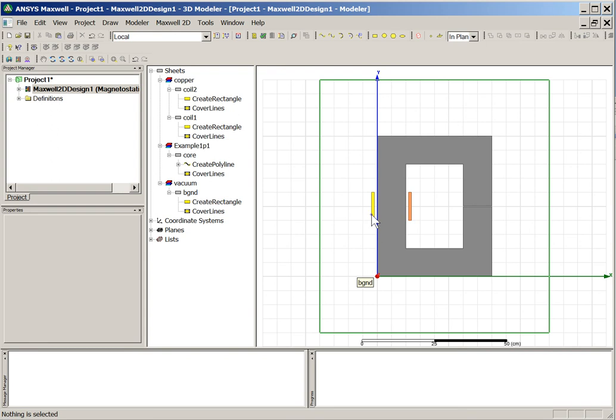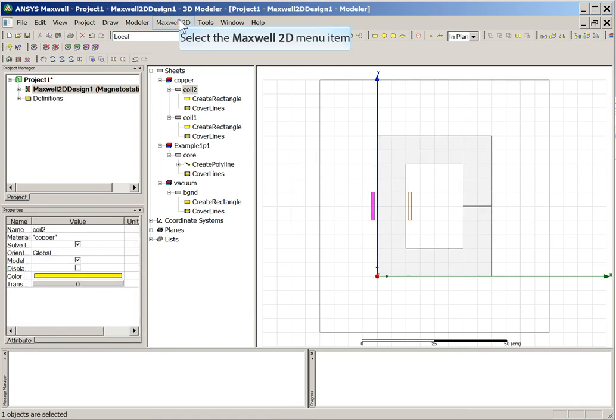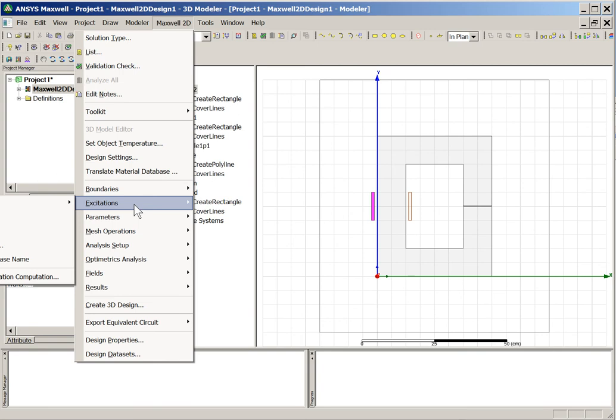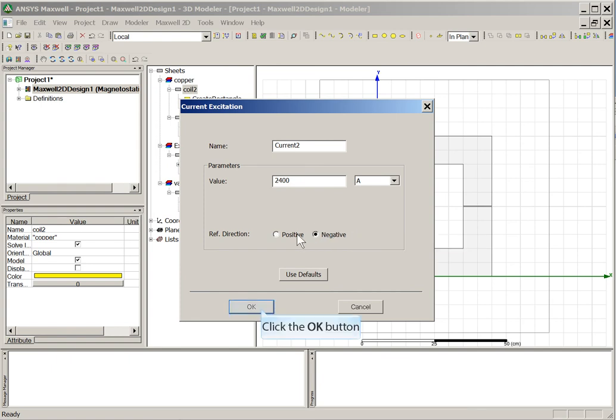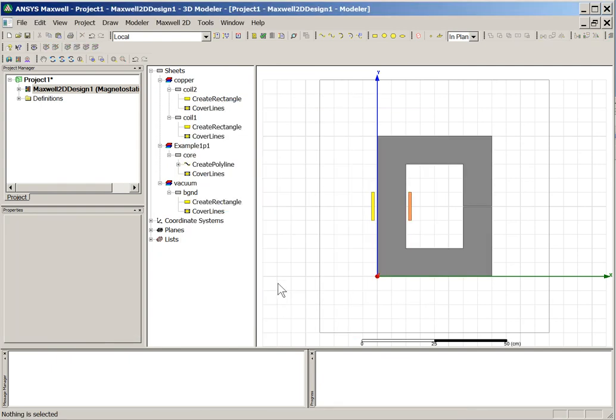So let me select the other coil, coil 2. I'm going to go under Maxwell 2D, excitations, assign a current. It's current 2. I'll call it 2400 amperes, but I'll put it in the negative direction. Okay, so on the orange coil, current comes out of the page, and on the yellow it goes into the page.